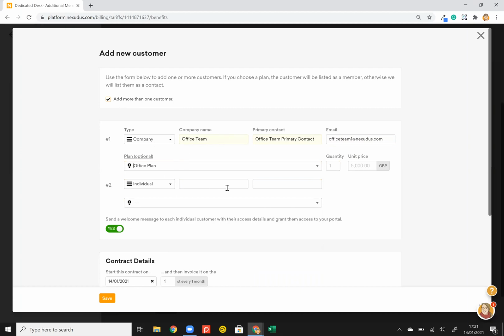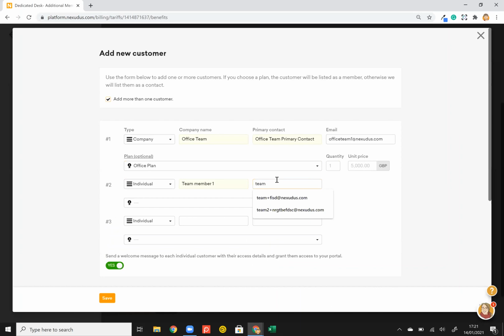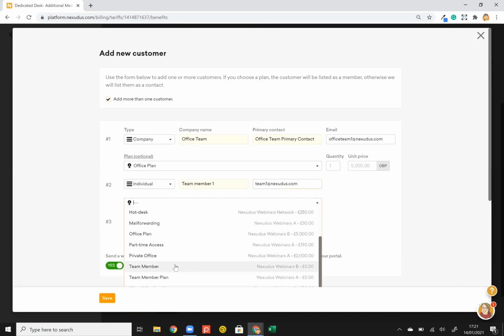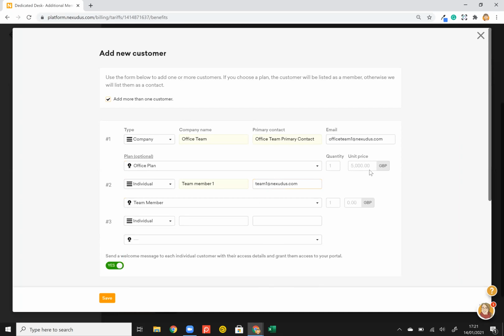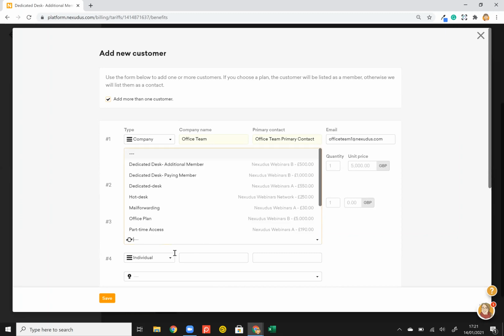And then as we move through here, we can add the individuals. So it's going to be team member 1. Let's just add a couple of team members here. We don't need to add all the way up to 10. Team 1 at nexudus.com. And this team member is going to be assigned the team member plan, the zero cost one, because technically up to 10 people are included in this 5,000 price here. So team member 2. Assign the plan to team member 2 as well.